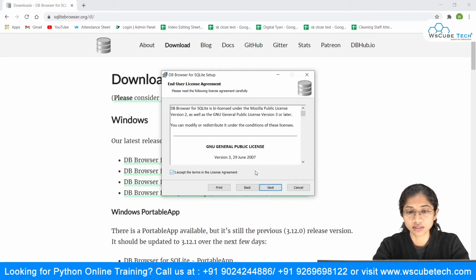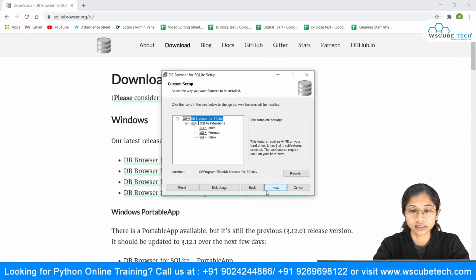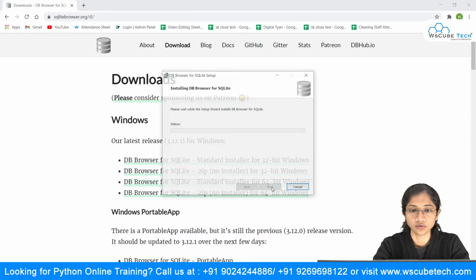And by this you can just create a shortcut. So for now, I will create a shortcut on my desktop, say next, and then say install, and it will ask for permission. Say yes, and you can see it is getting installed. So say finish.